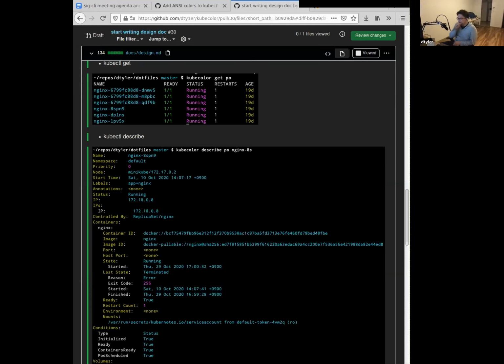So it sounds like we are basically positive for colorizing output, but we need a more detailed design, or we need more discussion about how to implement that, right?